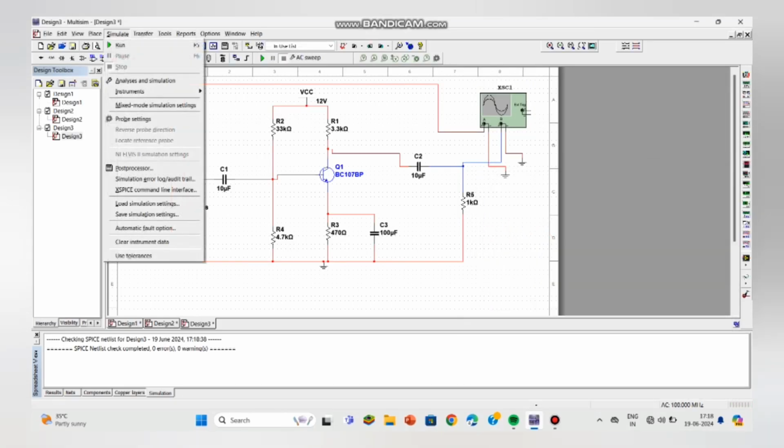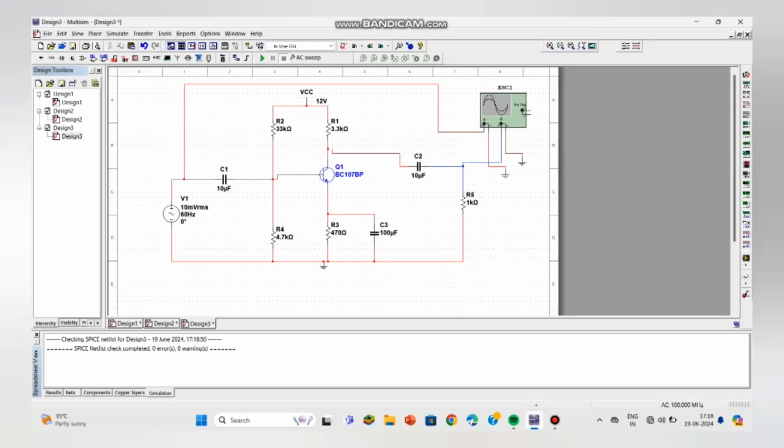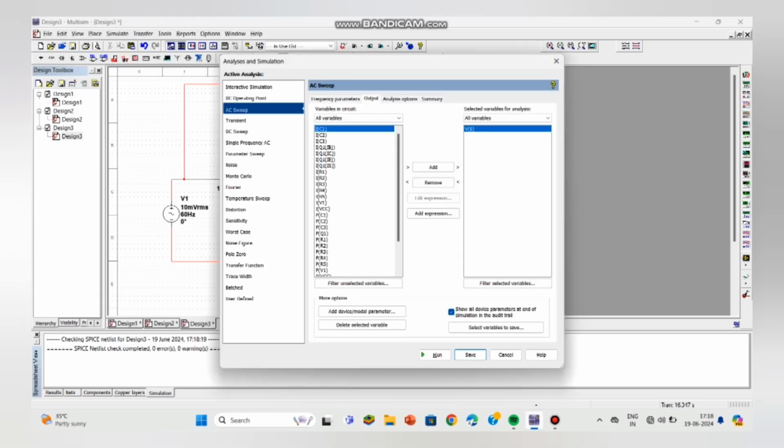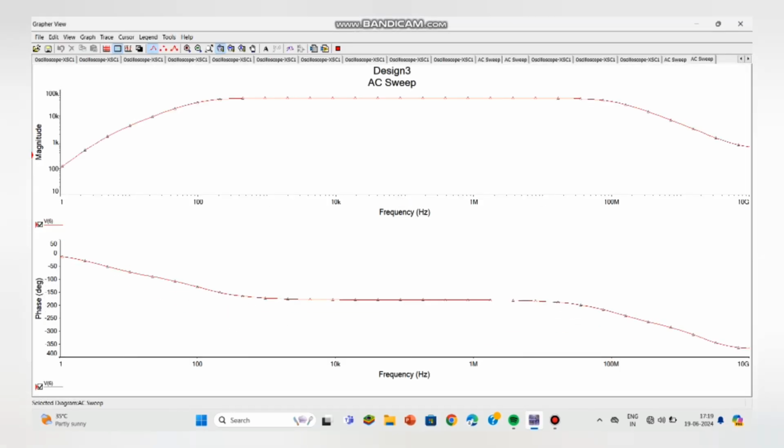To see the frequency response of the CE amplifier, click on Simulate and then click on Analyses and Simulation, AC Sweep. So I am taking the values from 1 Hz to 10 GHz, and the voltage at the output, nothing but the wire which you have connected at the output of the oscilloscope. Just click on it, there you can get a number. So take that number. So this is the output.